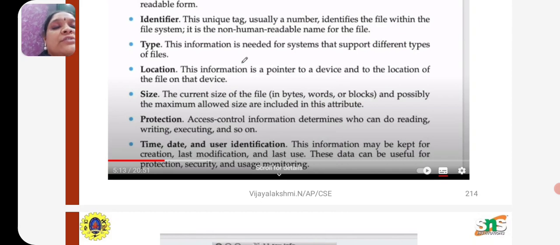And protection: who all can access this particular file, where the OS has the only authority to give access to certain members. And then the date on which the file has been created, at what time, and the user identification. These are all created for the security purpose of a particular file.